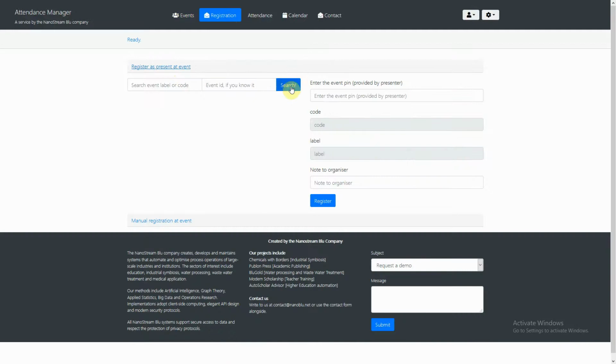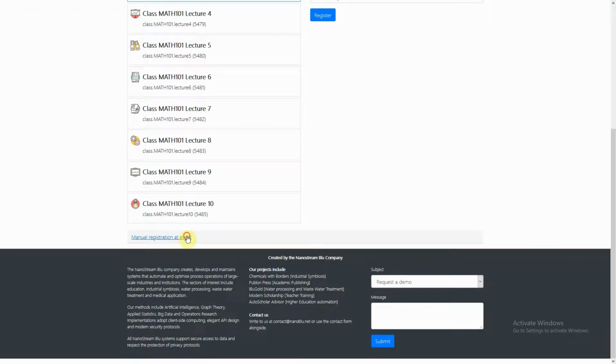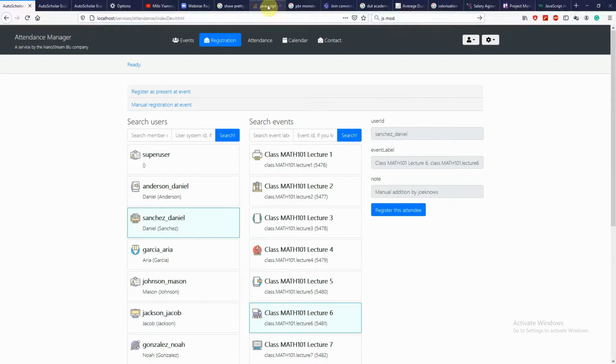So if you register yourself, then you go ahead and you search for your event, and then once you've found your event, you go ahead and enter the PIN that's provided by the organizer. And if you are in the role of an organizer, you could manually go ahead and register any member for any of those events as well.